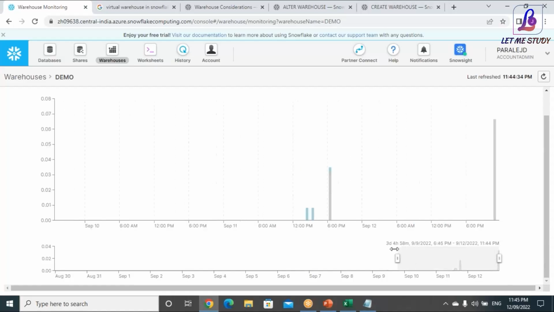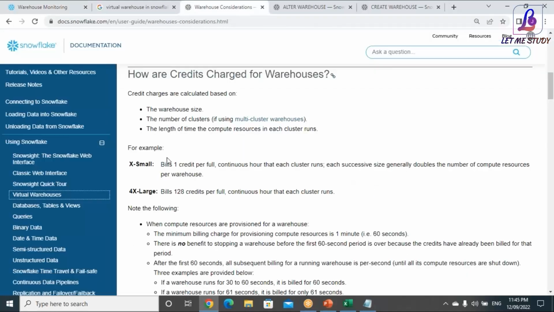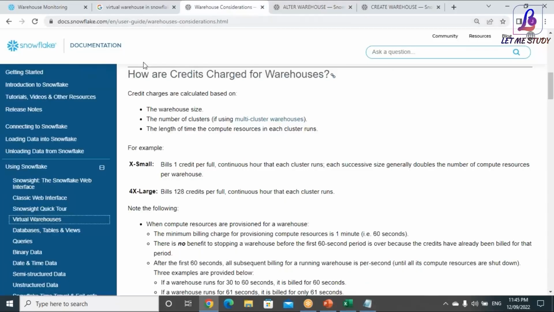You can use this to enlarge the time window, and you will be able to see some data here, how your warehouse is loaded. For example, I could see the queries were running here, and here, queued, provisioning. You will see the different options here. You can see the same in monitoring your warehouse.